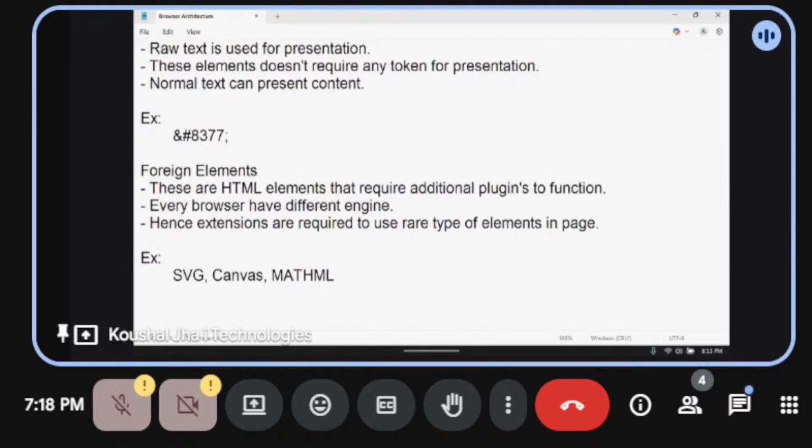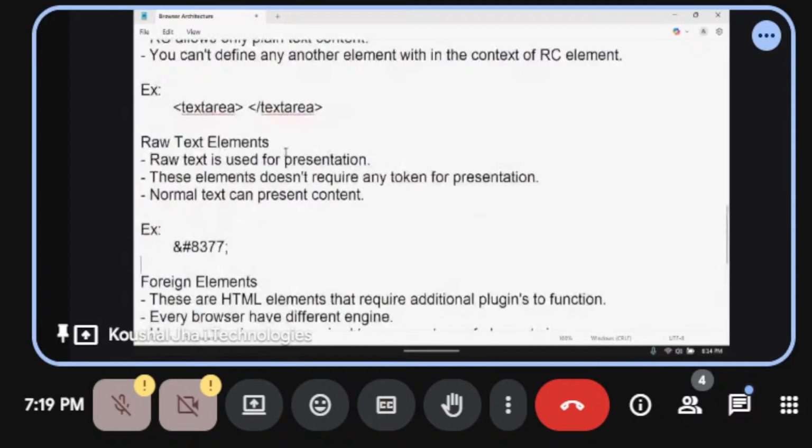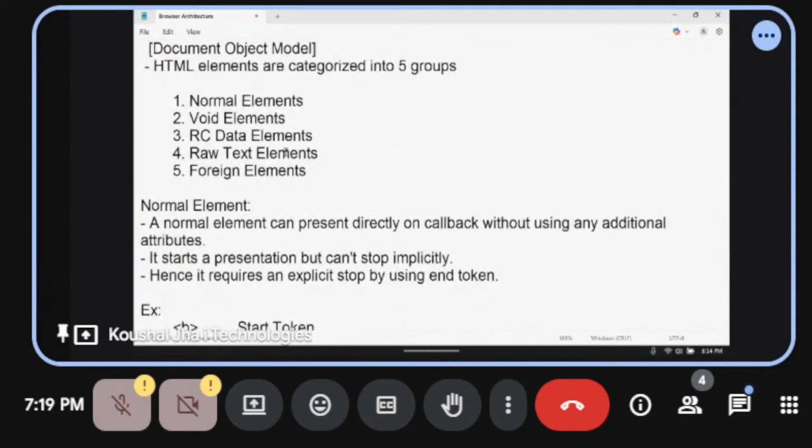So some HTML elements cannot directly run on the browser. They need some additional plugins. If those plugins are added, they will work. Otherwise, they can't. You can't see the code, you can't see the animation, you can't see the effect. Such elements are called foreign elements. So these are all the HTML elements.